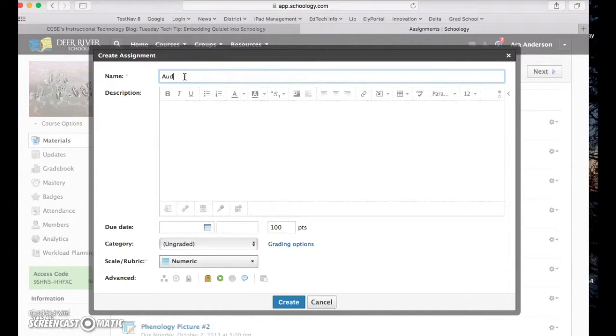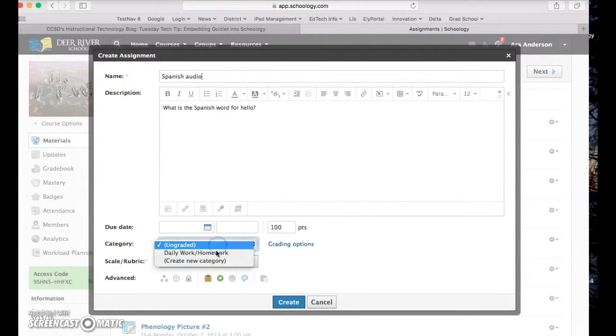We'll just call it Spanish audio. What is the Spanish word for hello? When we set up the assignment, I'm going to make it daily homework, scale, or rubric. I can add an audio or voice recording to it on my end.